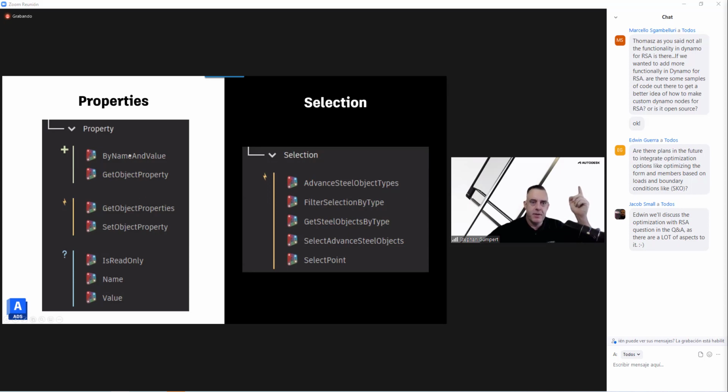So you can see there's a bunch of property nodes where you can get a property by name or value, set or get properties. Some properties are read-only. This is not documented, unfortunately, but you'll get to learn them over time. If you get stuck again, ping me if you need some help.